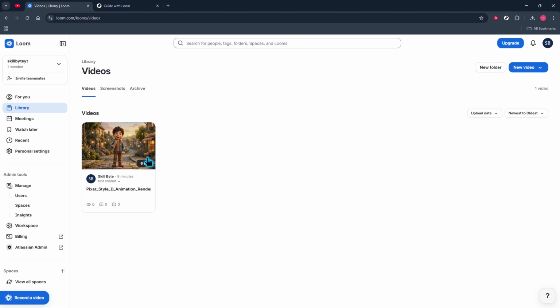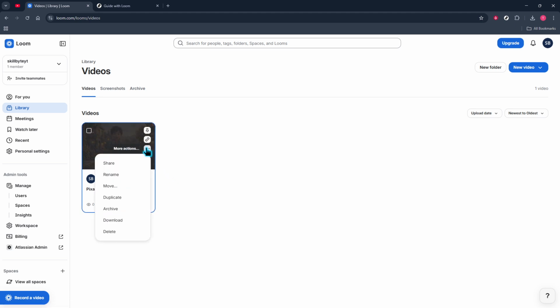Now, choose the video you want to share and click the three dots, sometimes called the More or Overflow menu. You'll typically find these dots on the right side of each video row or card, or when you hover over the thumbnail. This menu is where Loom groups common actions like rename, move, delete, and of course sharing. If you accidentally open the video page instead, that's fine, you'll still see sharing options there, but the three-dot menu is the quickest route from the library view.